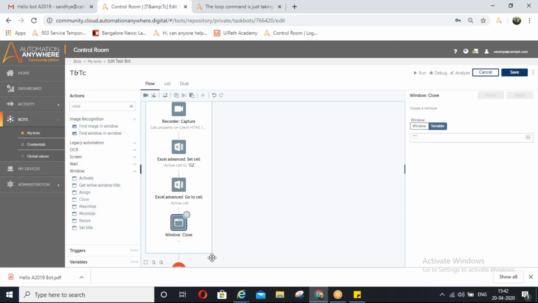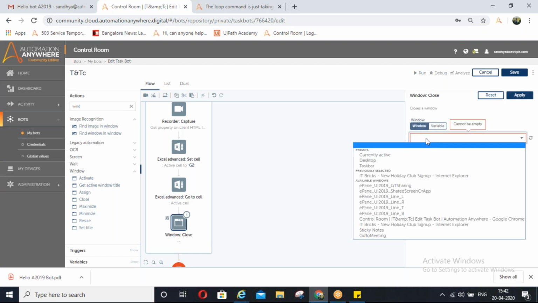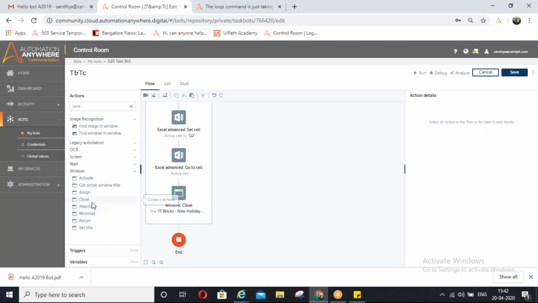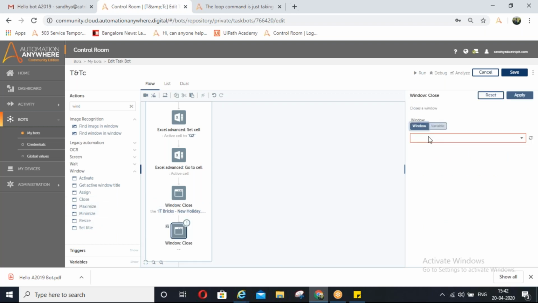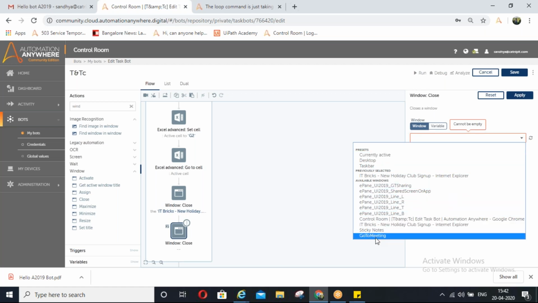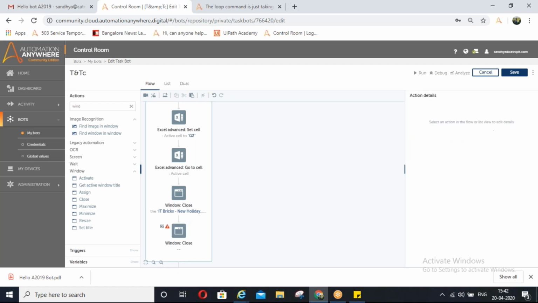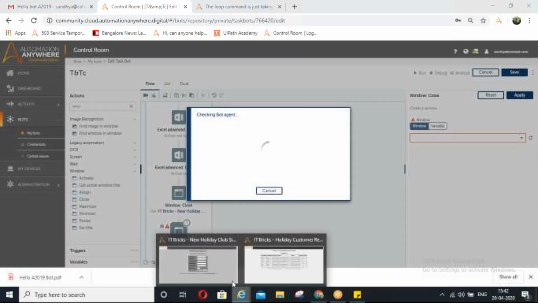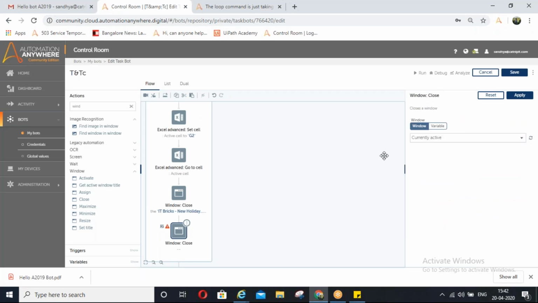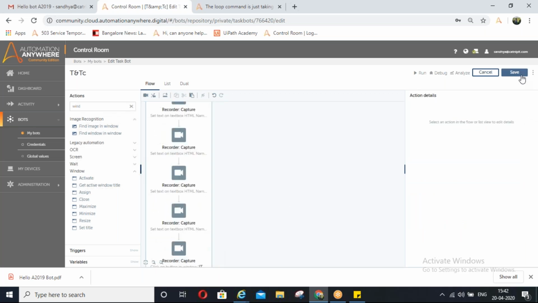Here, drag and drop the same. And we are supposed to tell which window is to be closed. It is the sign up portal which is supposed to be closed. And the last option would be to close another window which we have opened, to refresh and see the other window which is open. We have two windows open, so it has to reflect both of them. Currently active, all the currently active ones. So this is the whole bot.